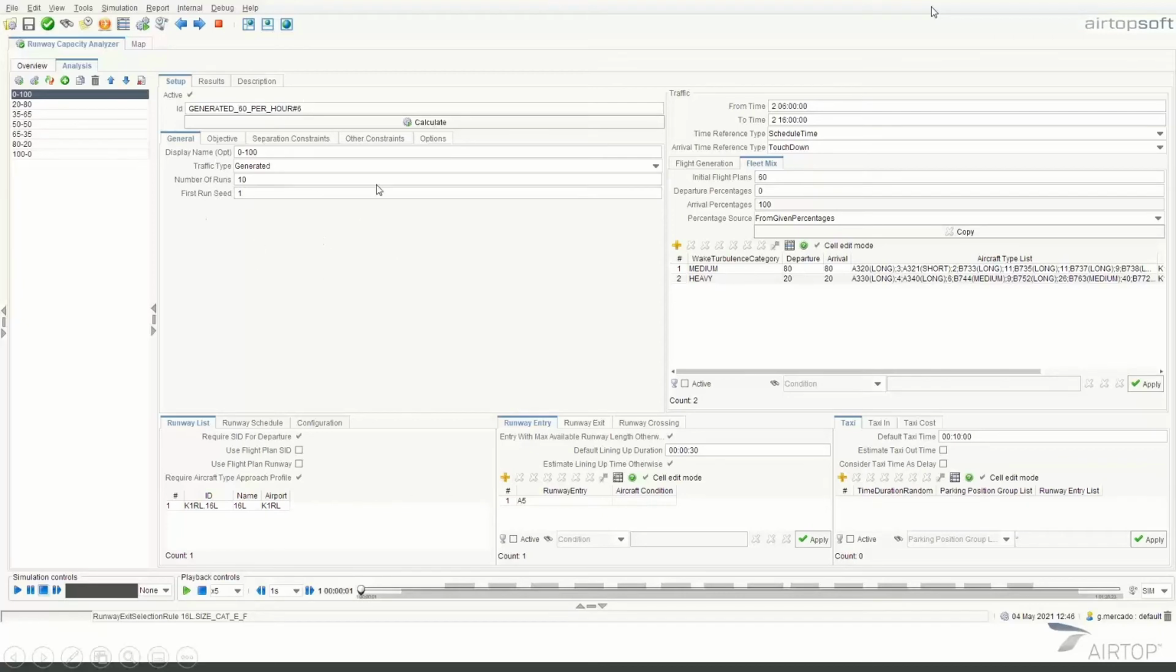So first of all, what I'm showing you here is that I can specify how many runs I want to perform. In this case, I'm telling AirTop that I want to run this analysis 10 times. Okay, so it will be 10 randomized runs of generated traffic. It means that I'm not going to provide my own traffic schedule. I want AirTop to calculate the traffic schedule for me.